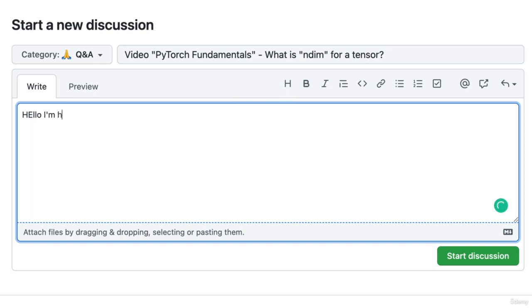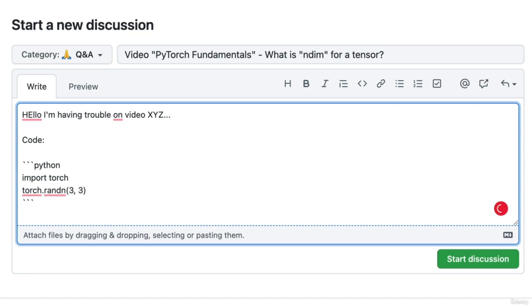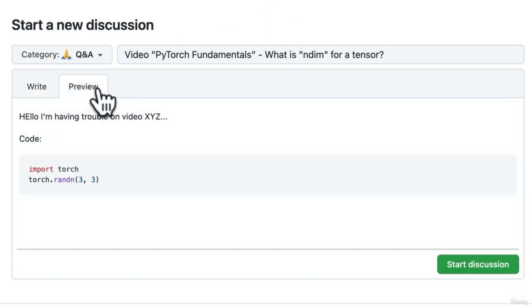Hello, I'm having trouble on video XYZ. Put in the name of the video so that way I, or someone else, can help you out. And then code, you can go 3 backticks, write Python, and then you could go import torch, torch.randn, which is going to create a tensor. We're going to see this in a second. And then if you post that question, the formatting of the code is very helpful so that we can understand what's going on. So this is basically the outline of how I would ask a question.